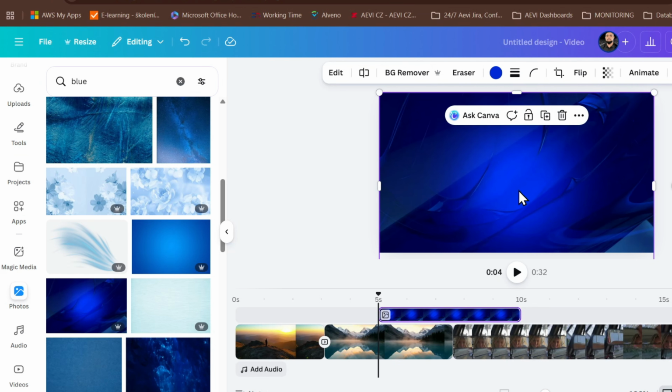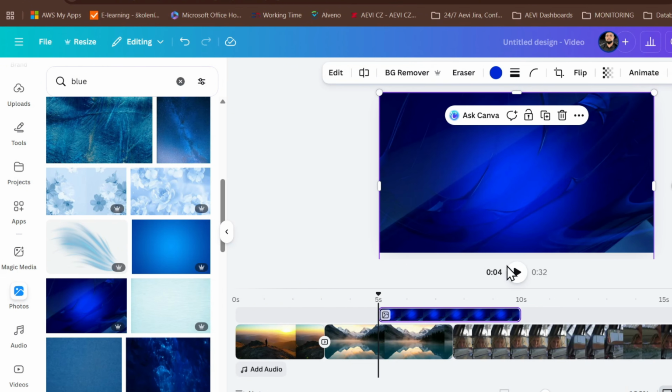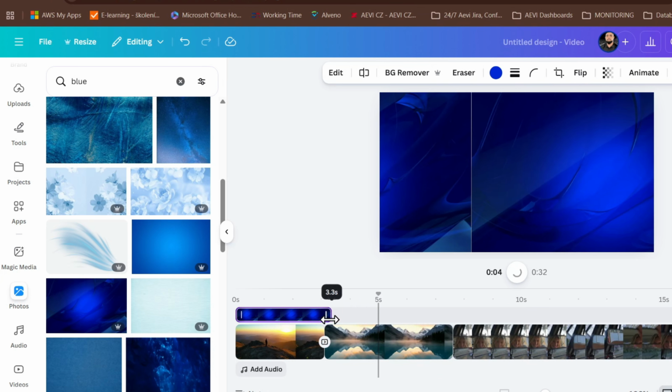Now, as long as you don't right click or drag it to have it set as a background, it will only be an image over the video. And you can see right here that it's there. Now, you can also move it to where you want. So as you can see, let's say I wanted to put it over the first video. I can simply move it towards the video that I want to add it over and adjust it.